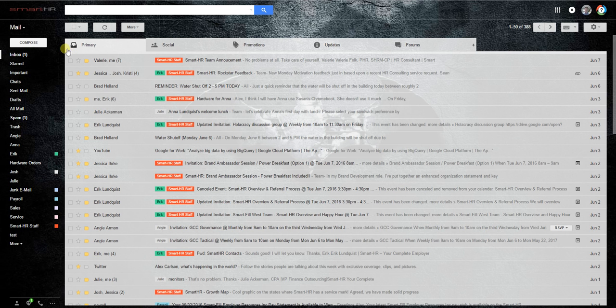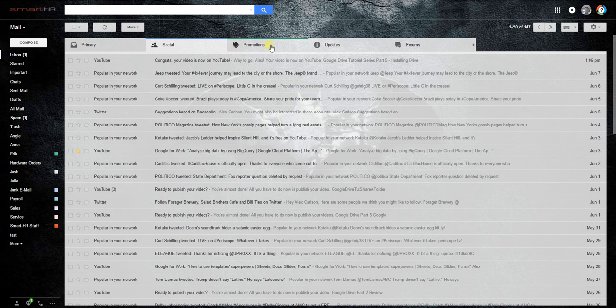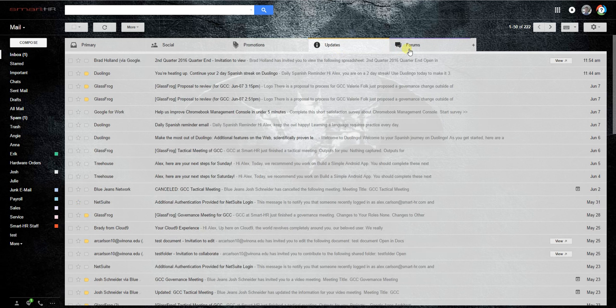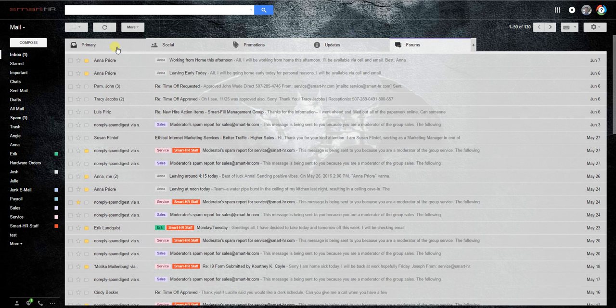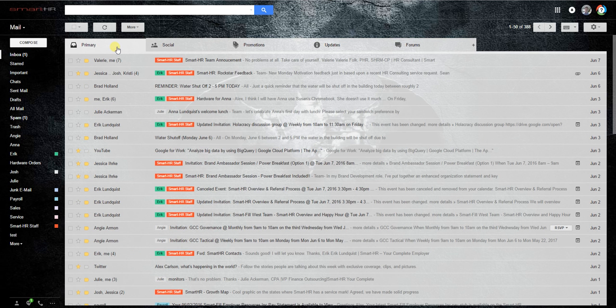And we'll draw our attention to the main portion of the screen. This is where our inbox is going to be located. In the default version of Gmail, we have a few different inboxes: a primary inbox, a social inbox, promotions, updates, and forums. We'll discuss each of those in a little more length as well.